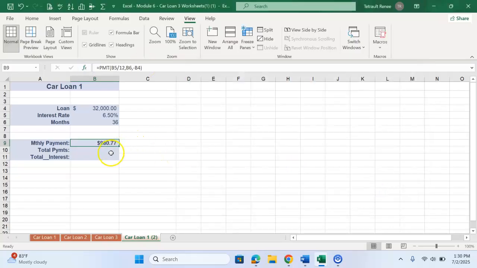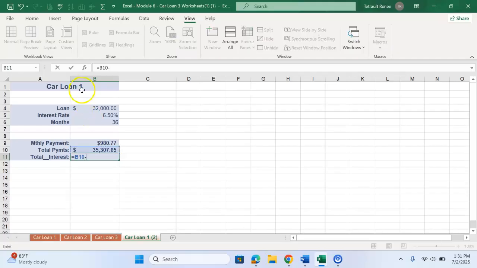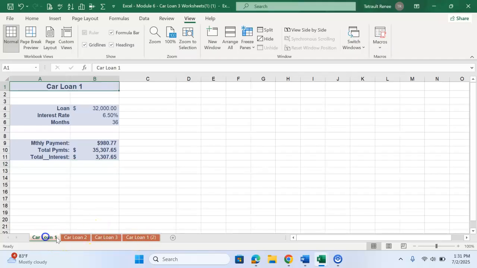So if you're really good with formulas, you can type them yourself. And this one is just the up arrow times the month, and this one is the up arrow minus the loan amount. So you don't have to have this copied one, but you should have the same car loan 1, 2, and 3. This is a save and submit. Thank you.